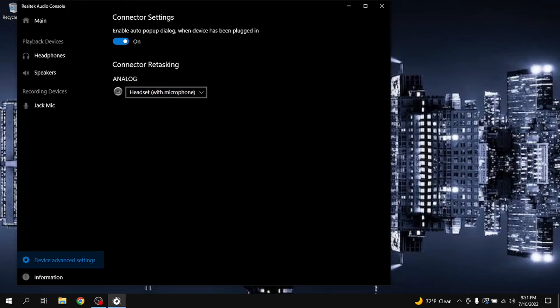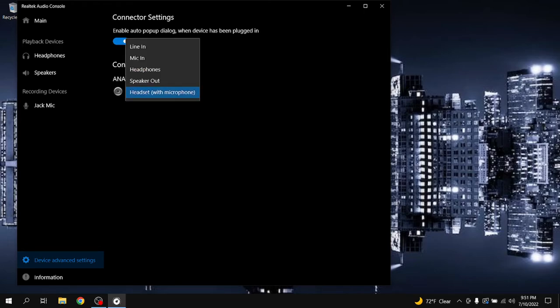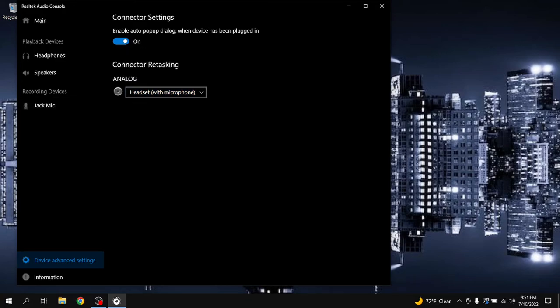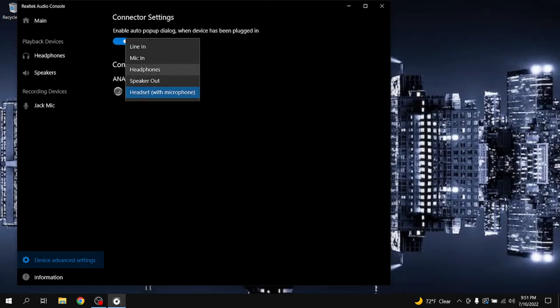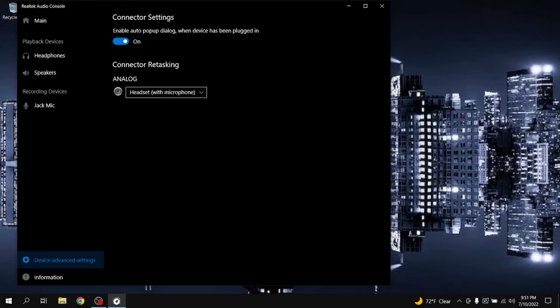Now this is what solved my issue. This was originally set to headphones, as you can see. If I go to headphones, this will disappear. The thing I'm hovering over, you probably can't see my cursor because I turned it off, but on the left side it says recording devices, jack mic. It will show now, but if I go to headphones, it will disappear, and my microphone, even if it's plugged into my headset correctly, will not work.